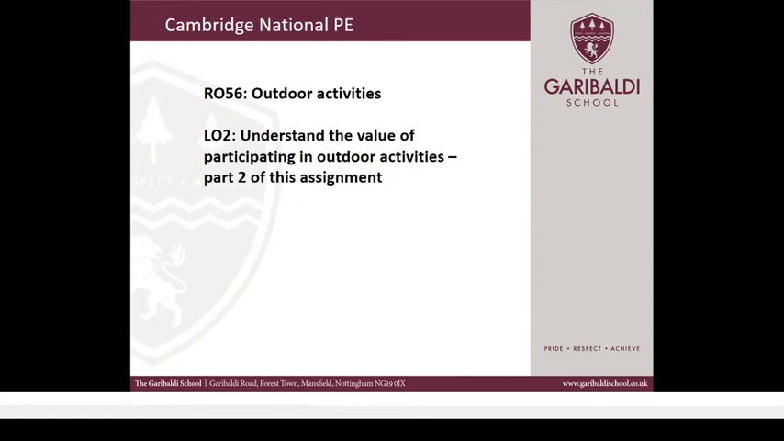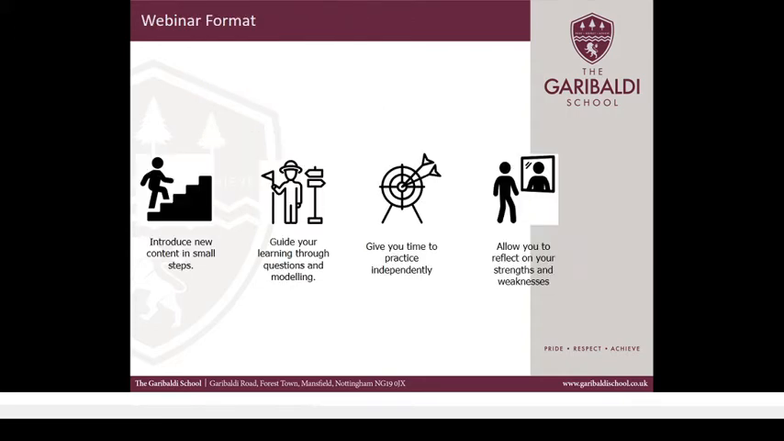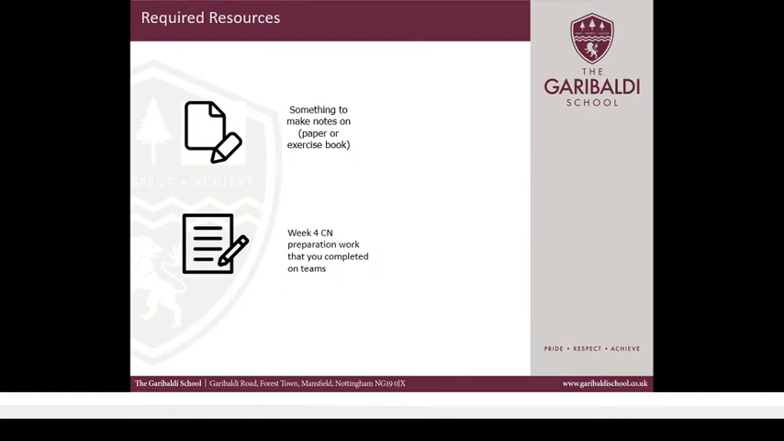Okay, this is the second part to the LO2 assignment. Understand the value of participating in outdoor activities within the outdoor activity unit RO56. So this will contribute to the last one that I gave you. So the same format as we've looked at before, and as probably you've seen throughout all the others.